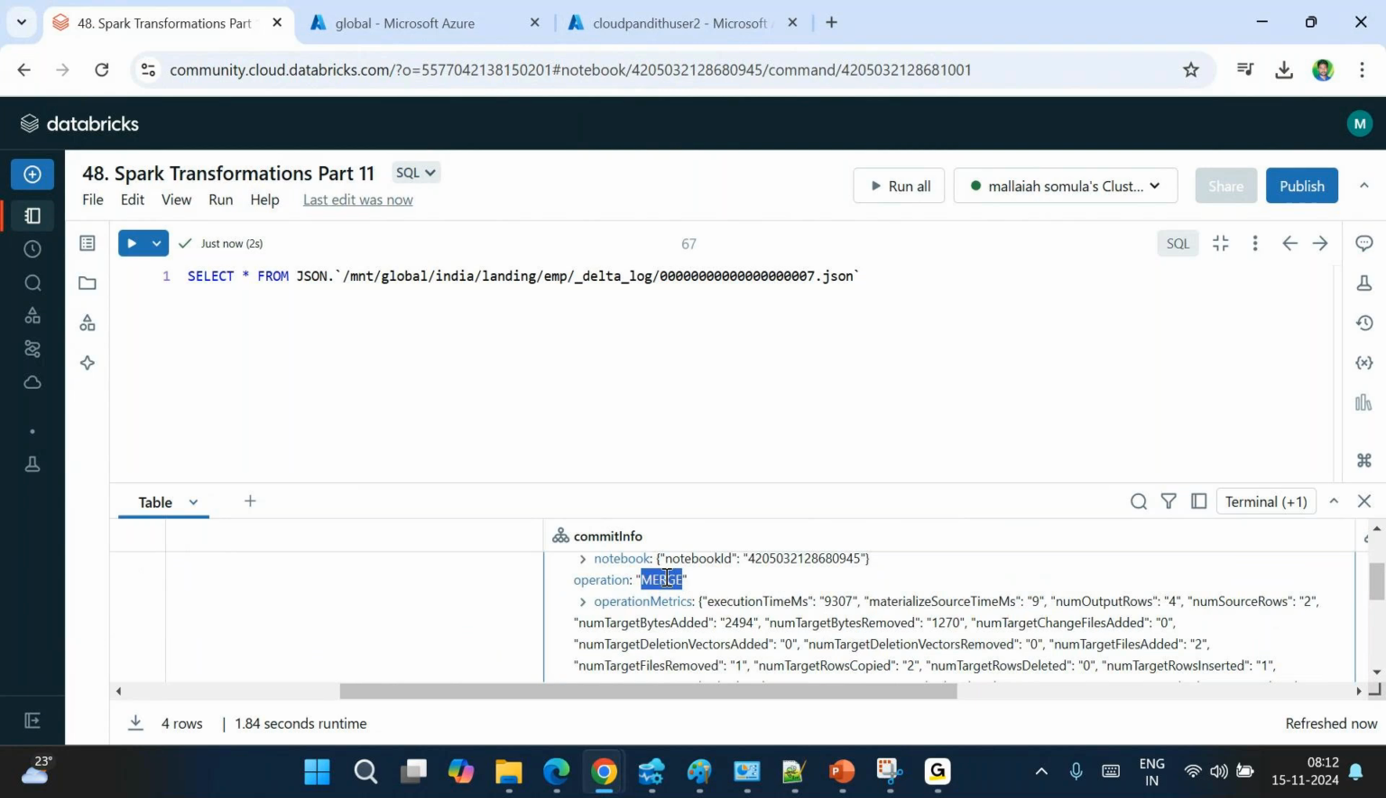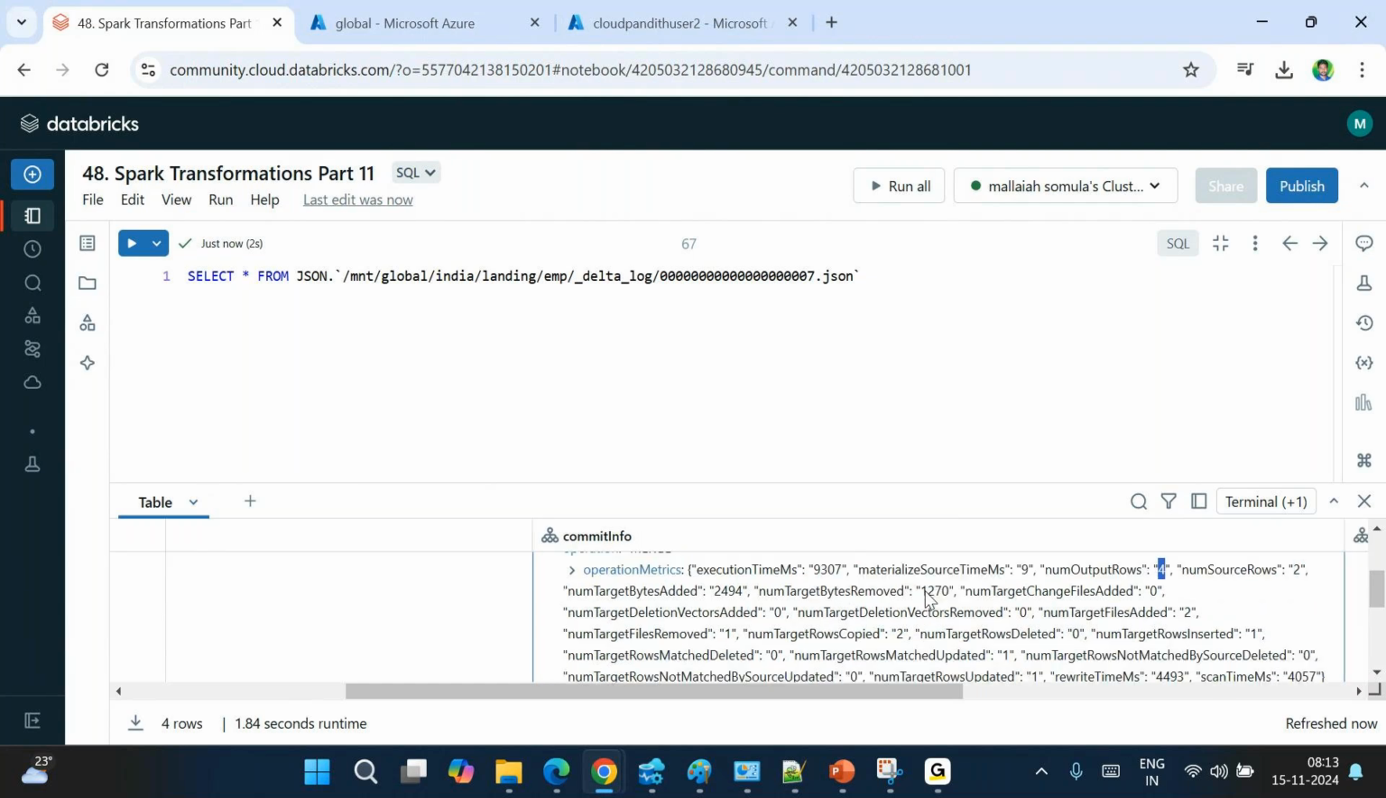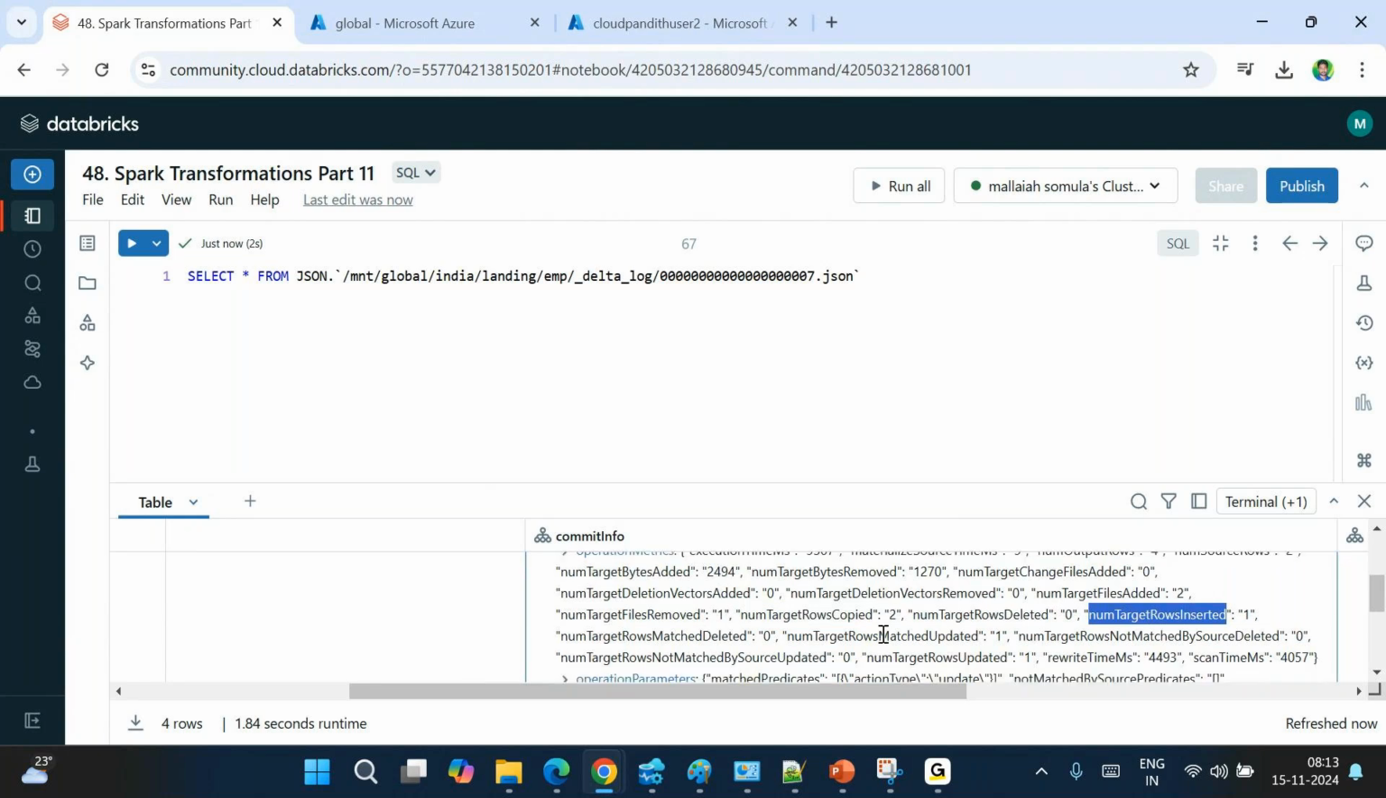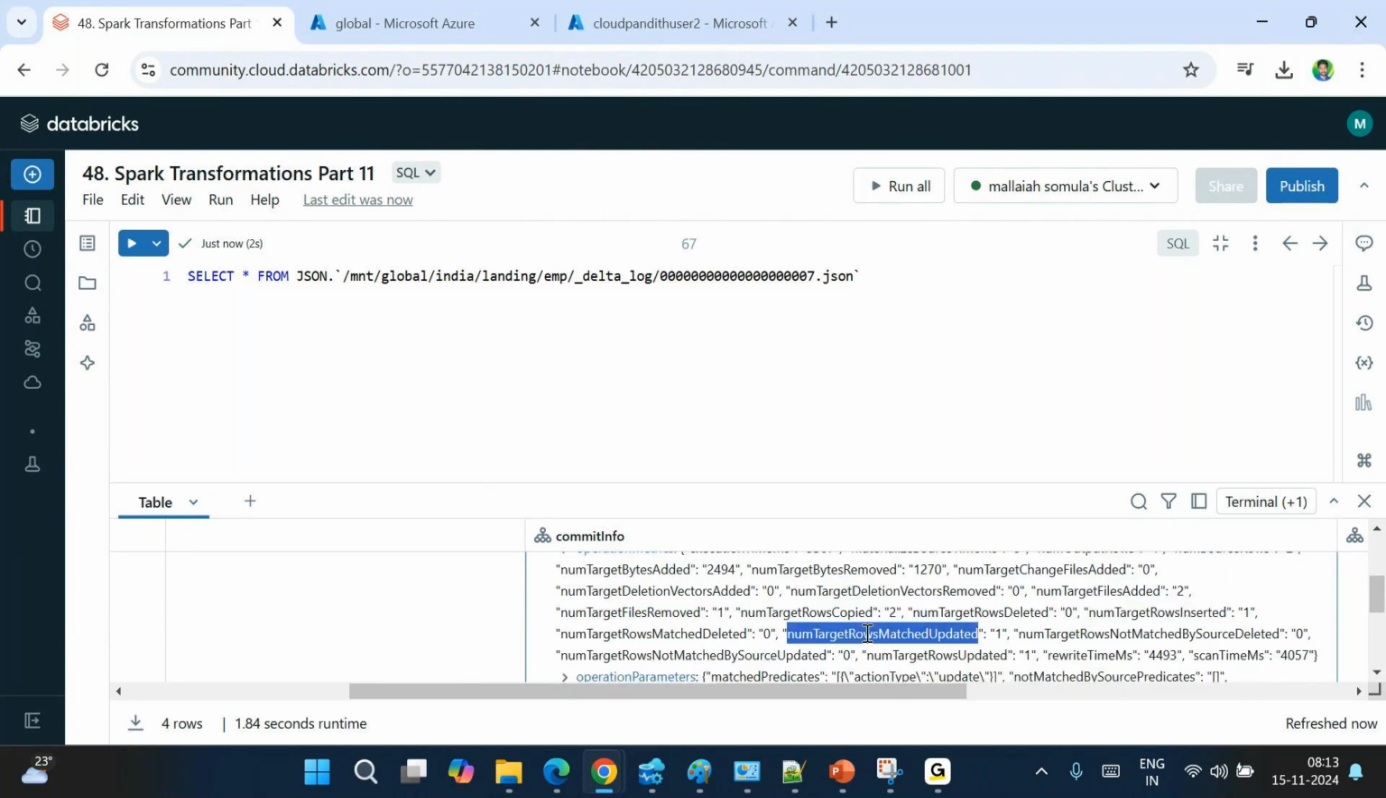What it is saying, num source rows are 2, num output rows are 4. Okay, num target files removed is 1, num target files added is 2, num target rows added is 2, num target rows inserted is 1, num target rows matched updated is 1. One row is updated, one row is inserted. It is saying num target rows copied, how many rows are copied, 2 rows are copied.